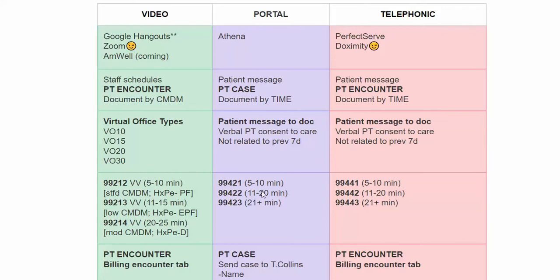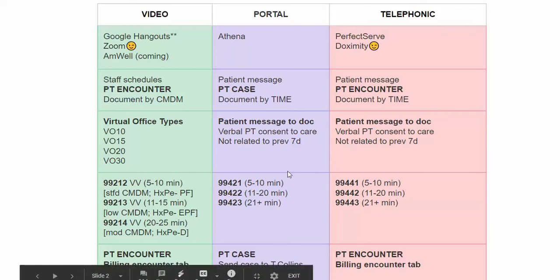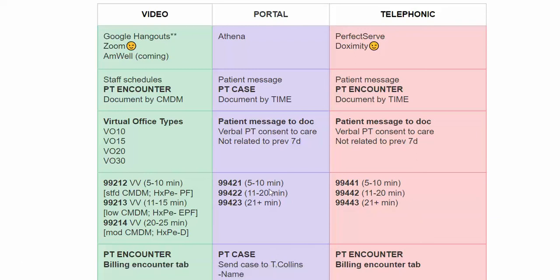The portal visits and the telephonic visits are billed out by time. And again, the video visits and the telephonic visits, because they're patient encounters on your schedule, you're going to be billing using that. The patient case is going to be sent to office staff, and they're going to bill it out by hand, okay?